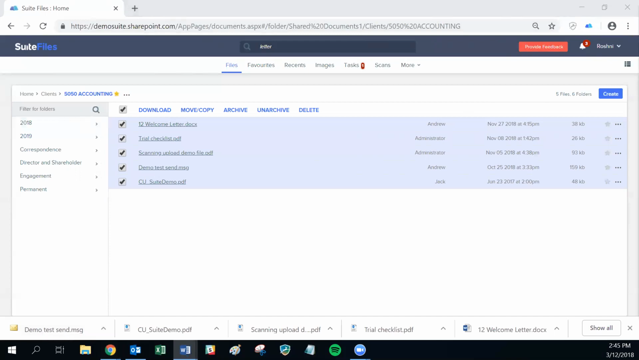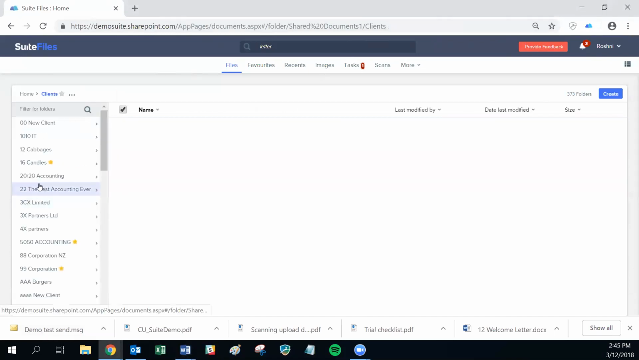So next we're going to take a look at sharing. So how you can share folders with users on your site, how you can share files with anyone who's on your SuiteFiles site, as well as any external user. So let's start with the sharing of folders.